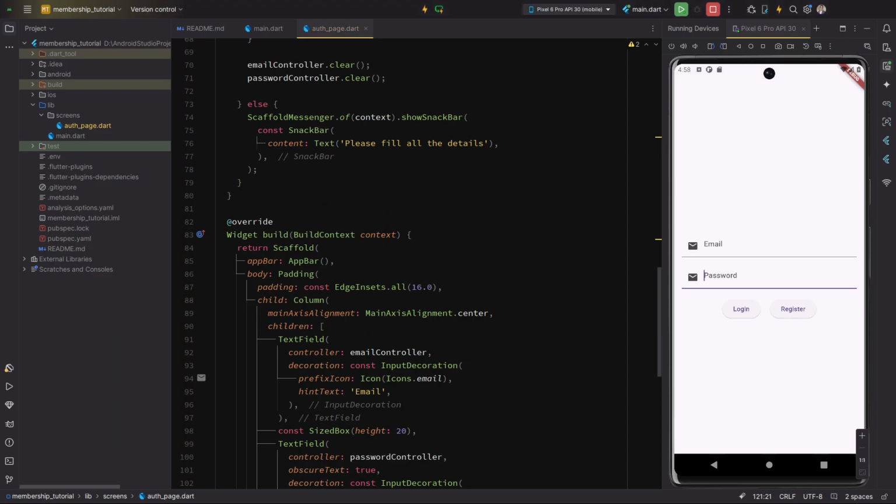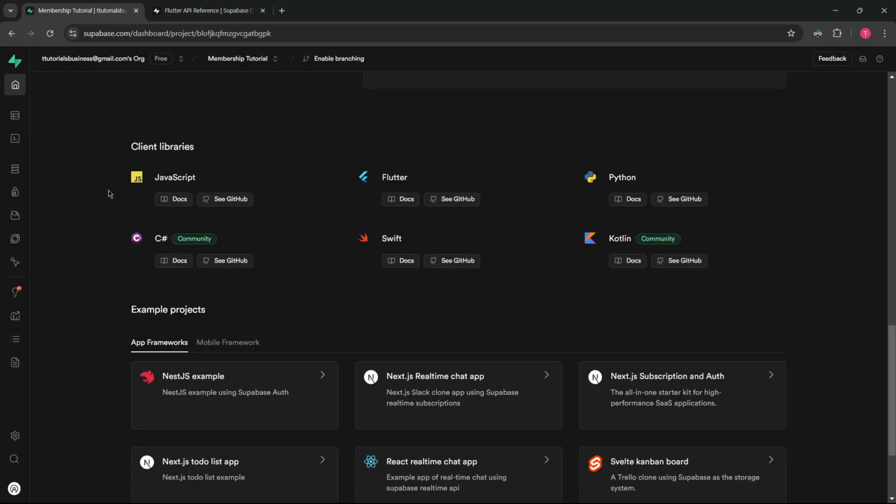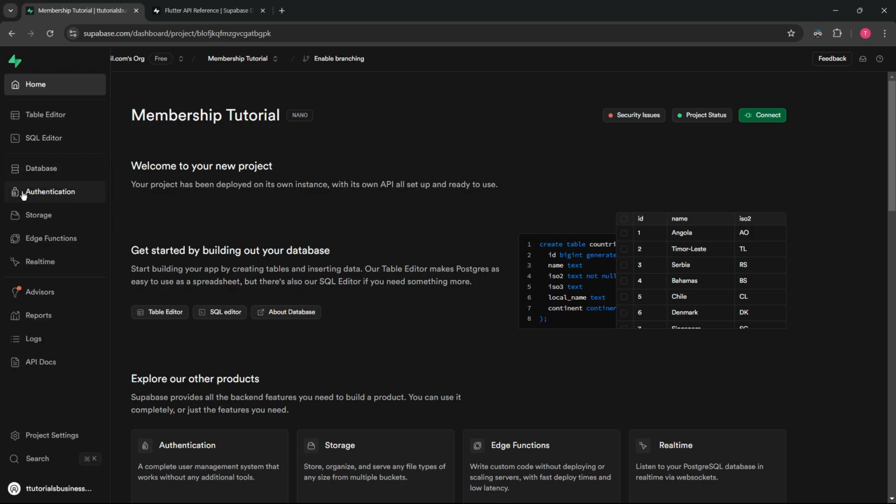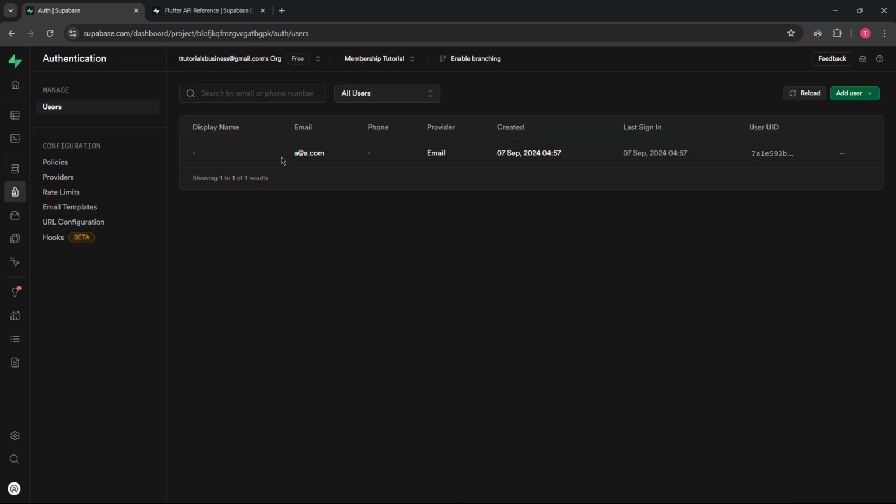Okay, so if we come back to our browser and we go to authentication, as you can see here, the user is created with this email that we used. There's also a user UID. So this is how you can create a user.